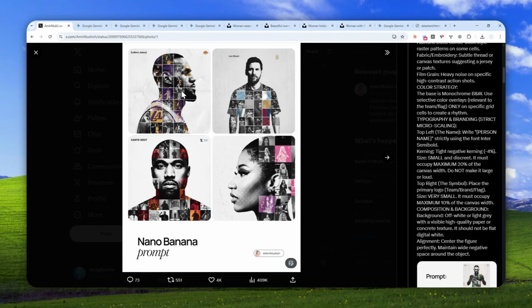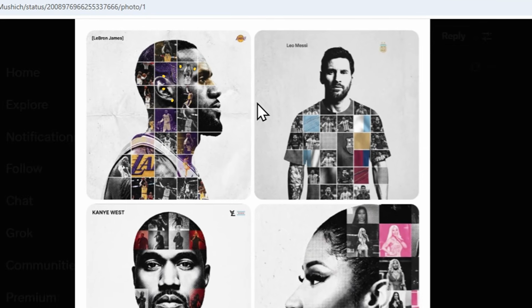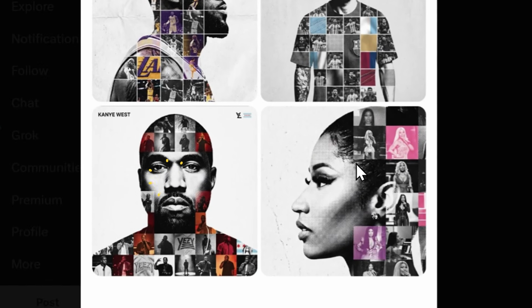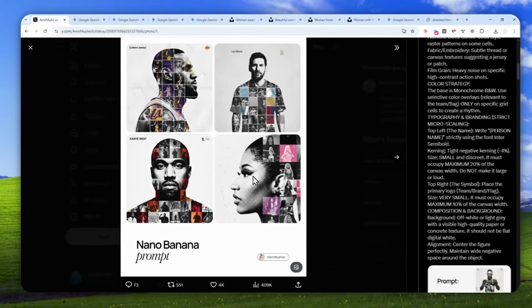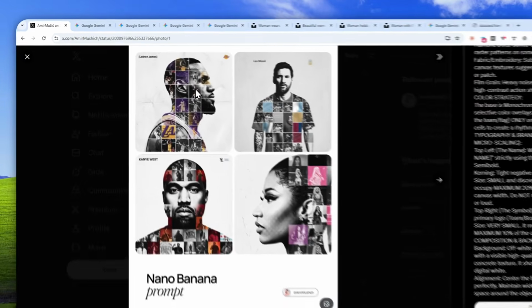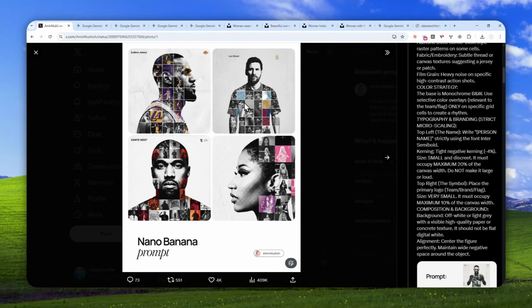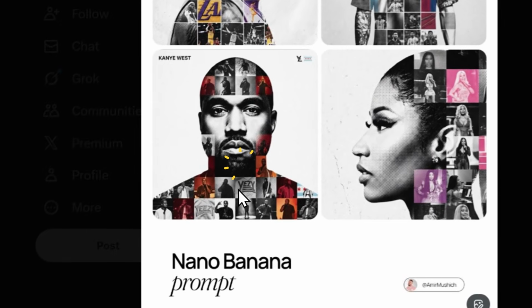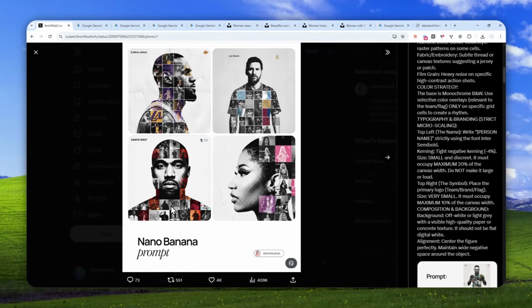So in this example, he has the poster for LeBron James, Messi, Kanye West, and this person that I don't know. But basically, it will only work if AI has information about your photo and your activities, so it can fill some information into the poster. But what if you're not a famous individual?